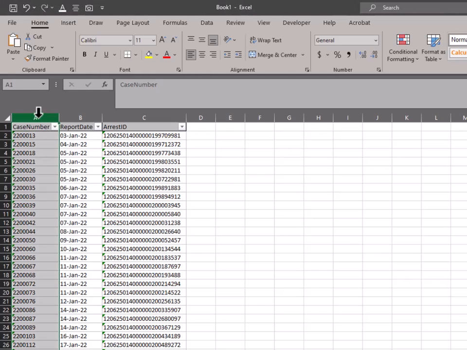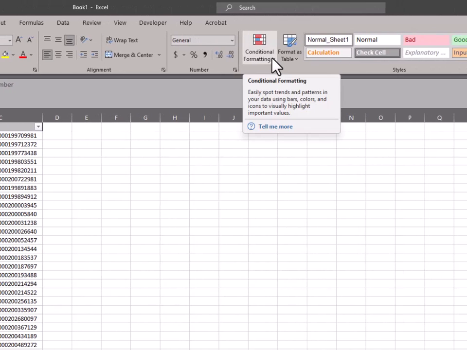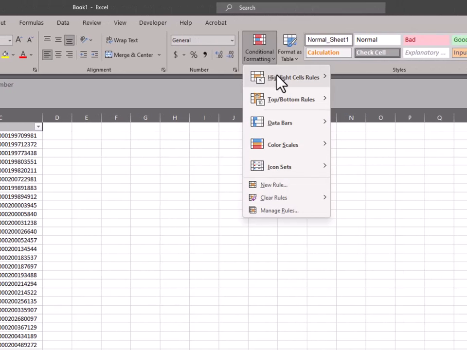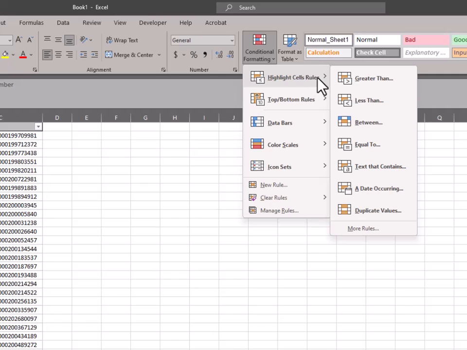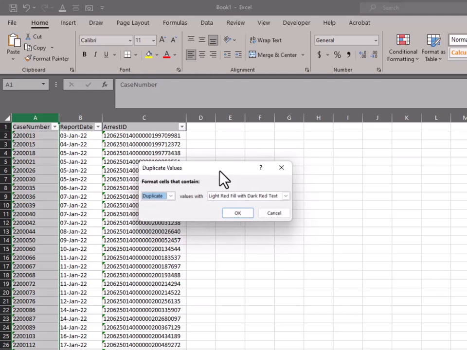So I'm going to highlight that A column, and if you go up to the top on your home tab and you go over, there's an option for conditional formatting. From this top choice here, we're going to go all the way down to duplicate values. Now it pops up this box.